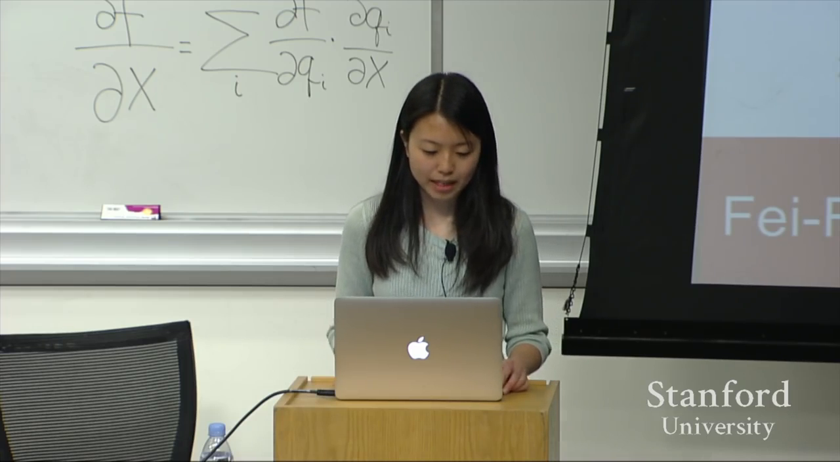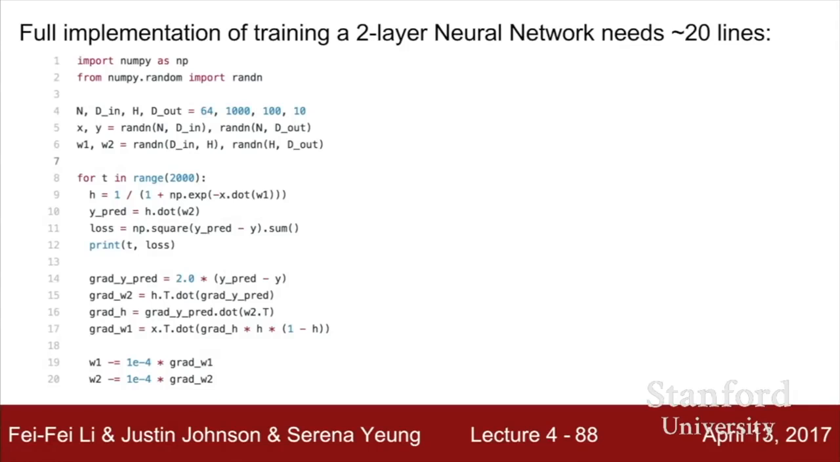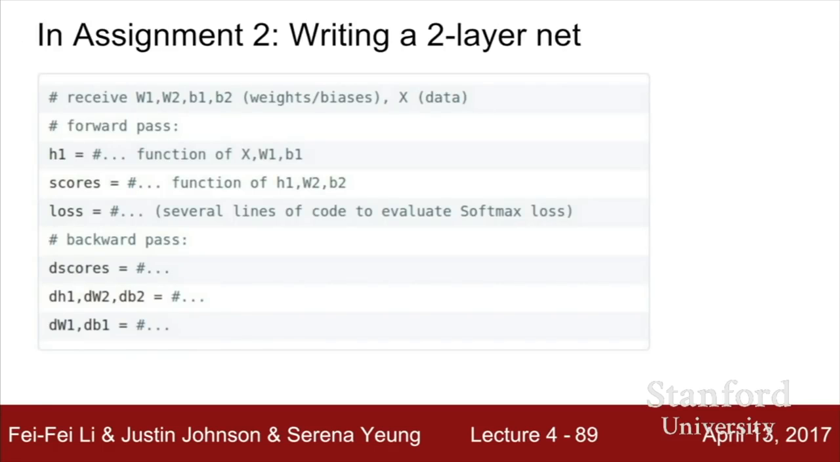And so in homework, you'll get practice writing and training one of these neural networks, I think, in assignment 2. But basically, a full implementation of this using this idea of forward pass and backward passes, and using chain rule to compute gradients that we've already seen. The entire implementation of a 2-layer neural network is actually really simple. It can just be done in 20 lines. And so you'll get some practice with this in assignment 2, writing out all of these parts.